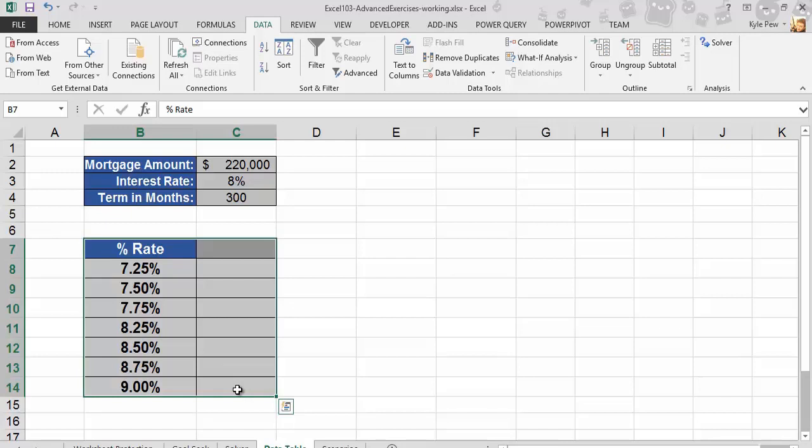Take a look. Inside of Excel, there are 2 different types of data tables. There's a single variable data table, meaning you've got a single set of alternatives, or a multi-variable data table, where you can do 2 different sets of alternative values into a formula. The example that I have here is a single variable data table.